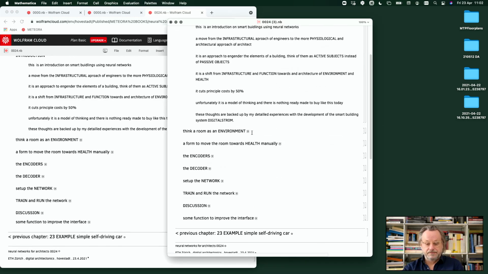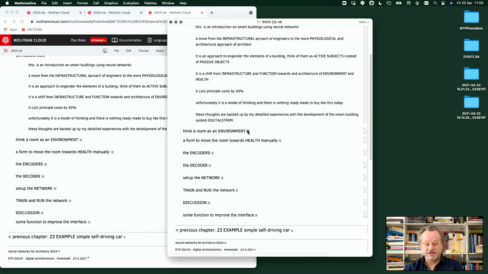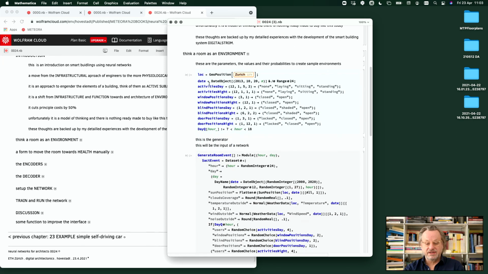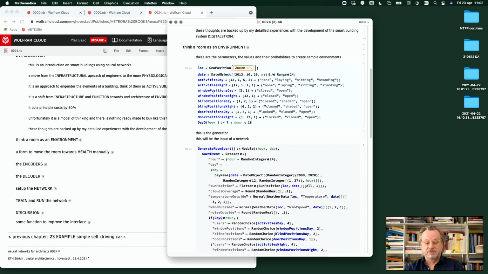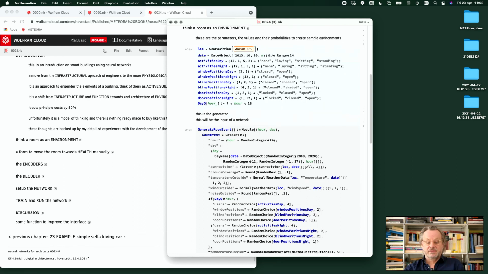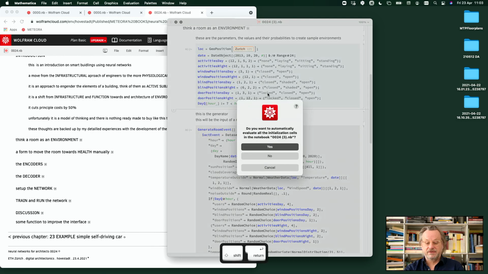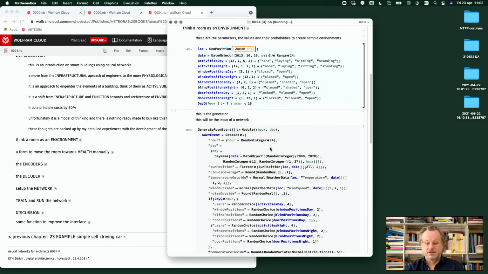So we think of a room as an environment. So these are the environmental parameters, for example. You can say which are the activities. There are people, there can be none, laying, sitting, standing. So it can be window positions, closed, open, blind position, closed, open, and so on. It's just one room here, and this makes some 20 parameters. So let's do it.